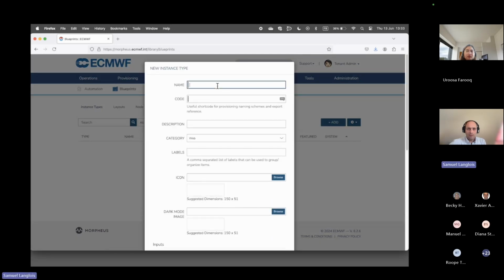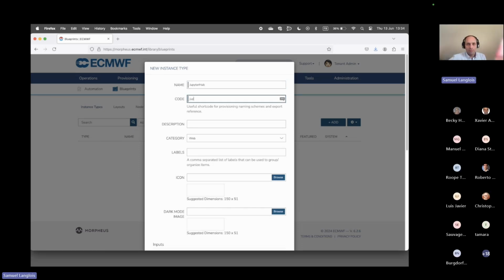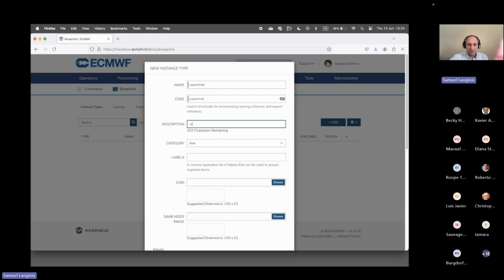Okay, so we need a name. I remember the instance type is just the basic overview. So it's just going to be called JupyterHub. We need a short code, which is JupyterHub as well. Description is always nice. I'm going to write here.